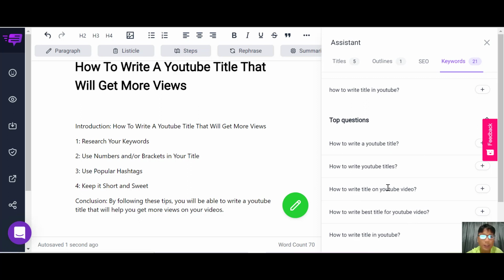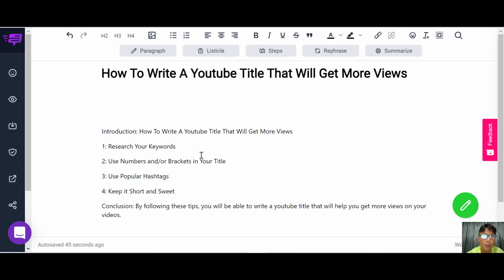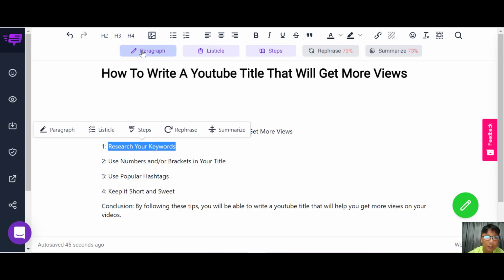Right now, since we have the outline, let me show you how to generate the wording itself. If you highlight the headline, you can see the top part here turn purple. There are also other shortcuts here, so you can press either from the top or from here. Just press paragraph.